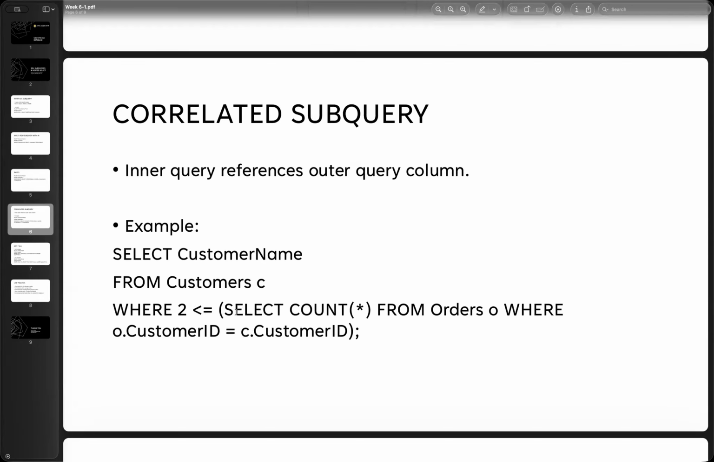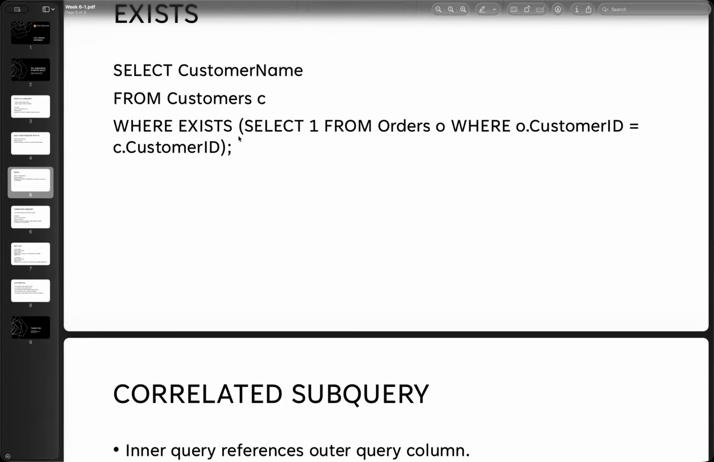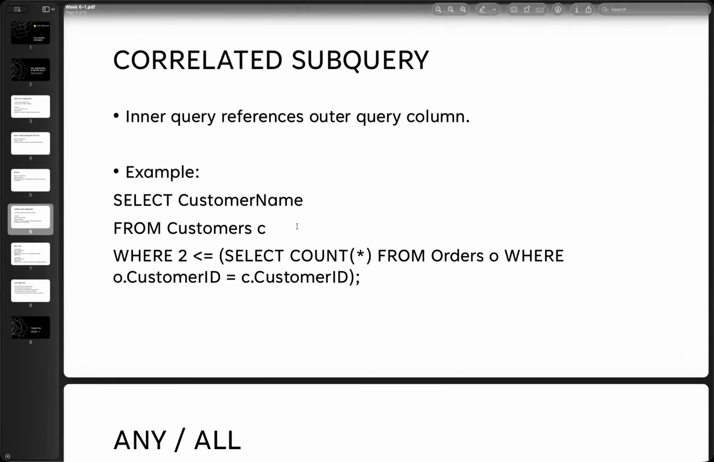So we try to select those orders, but they need to match. The order's customer ID is O, the customer ID is C. Once they match, we can join tables and then count. After we count, based on the count number, it should be greater than or equal to two, at least two, then we show the customer name. So the inner query can reference the outer query column. You need to be careful of these two parts, EXISTS and also the correlated subquery.